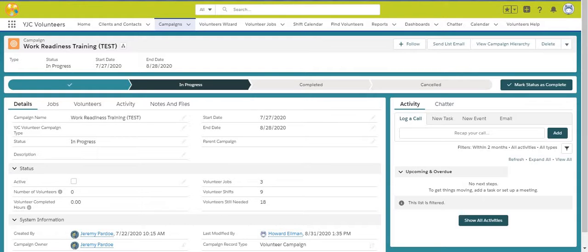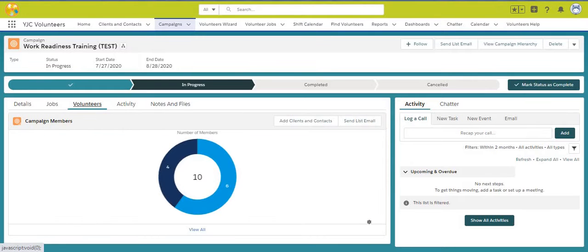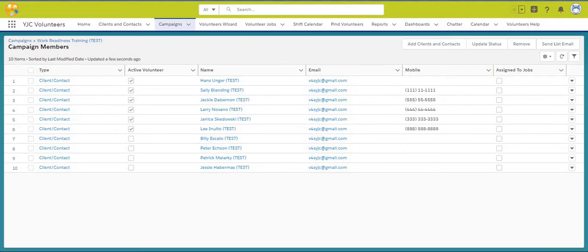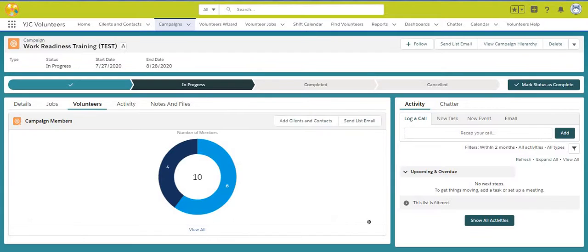Hi, I'm going to give a quick tour of some features we've added to Volunteers for Salesforce, which aid in the scheduling of shifts for a specific job. Volunteers for Salesforce has the notion of campaign members, which enable you to associate a list of volunteers, and in our case we use this to indicate some volunteers that are suited for and interested in a particular activity, in this case work readiness training for our clients.